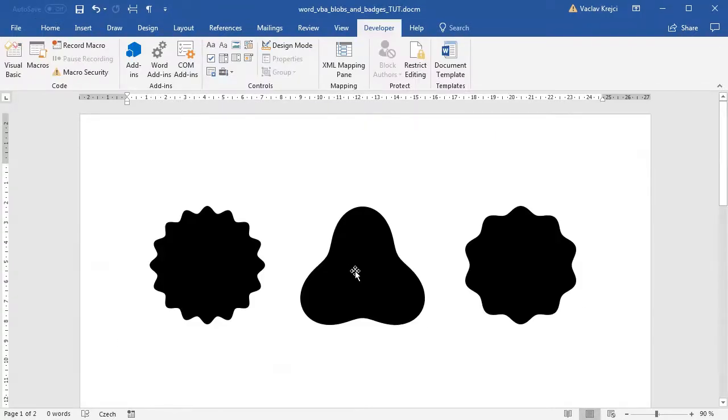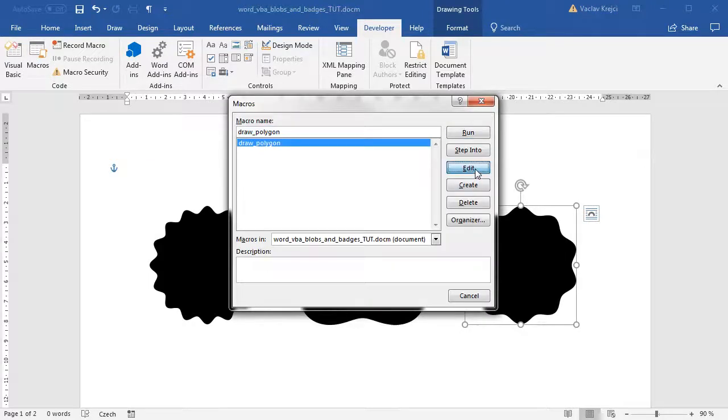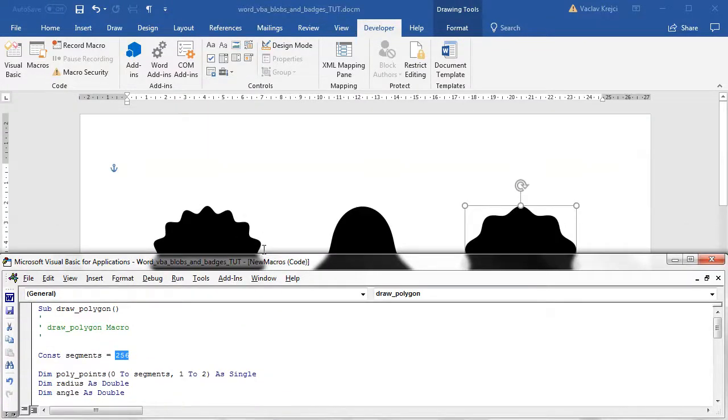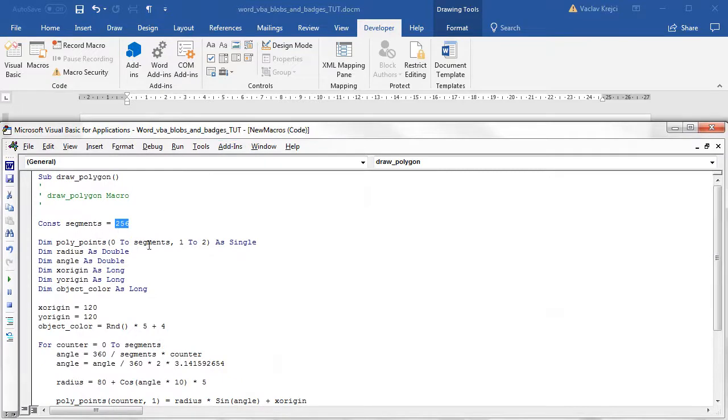So let's quickly summarize what we've done with those badges. If I open the macro to draw those badges, you will see there is a constant, segments, which says the number of segments, the number of parts from which the outline will be drawn. It's also used as the size of the polypoints array, which is used to store all the points. We have the radius, angle, and the origin. We set the origin to some value, and inside the loop we just increment the angle.